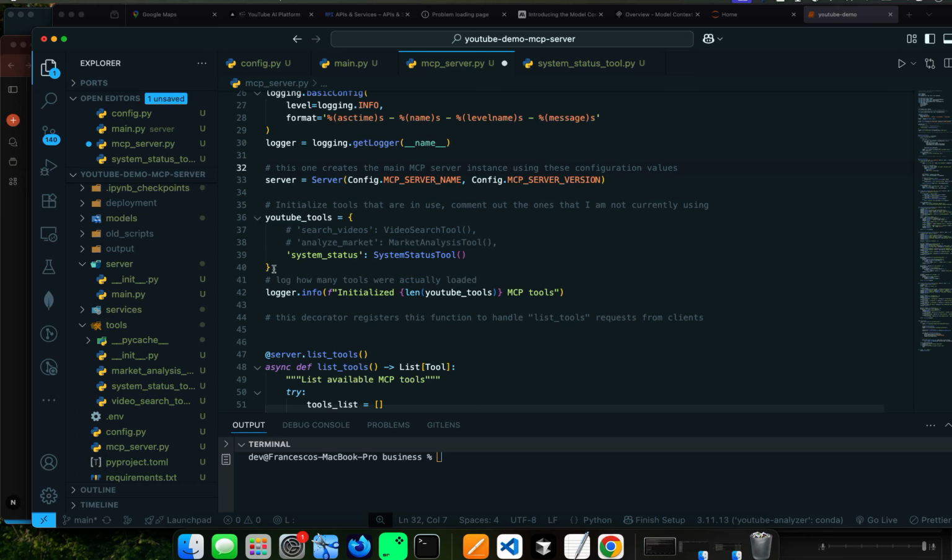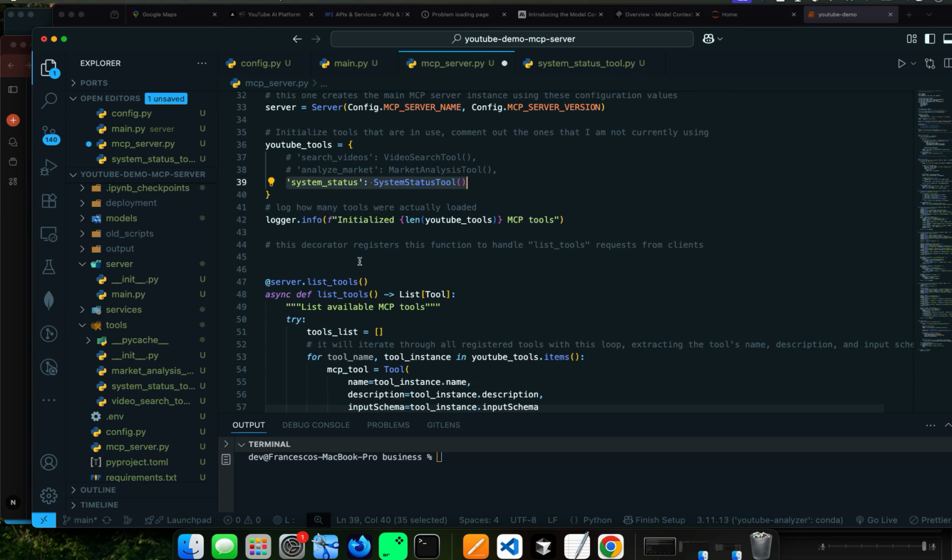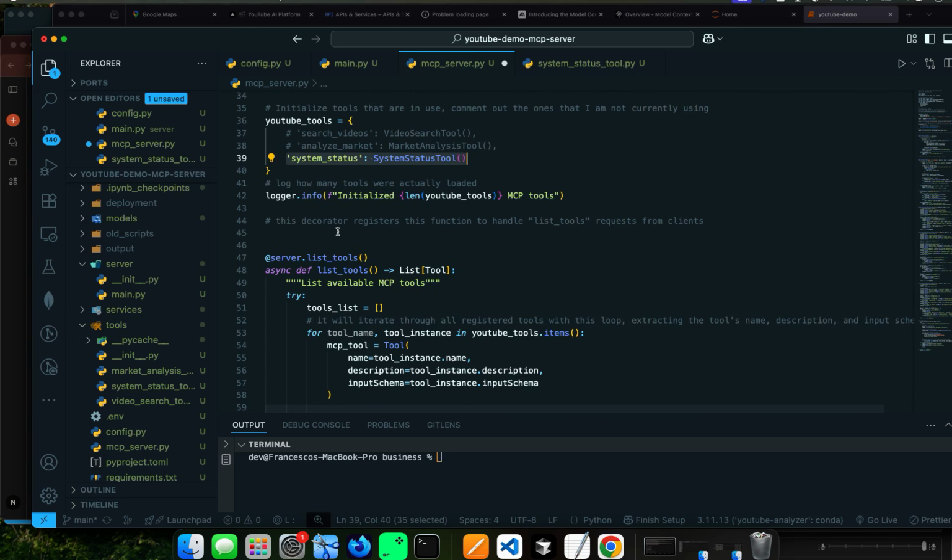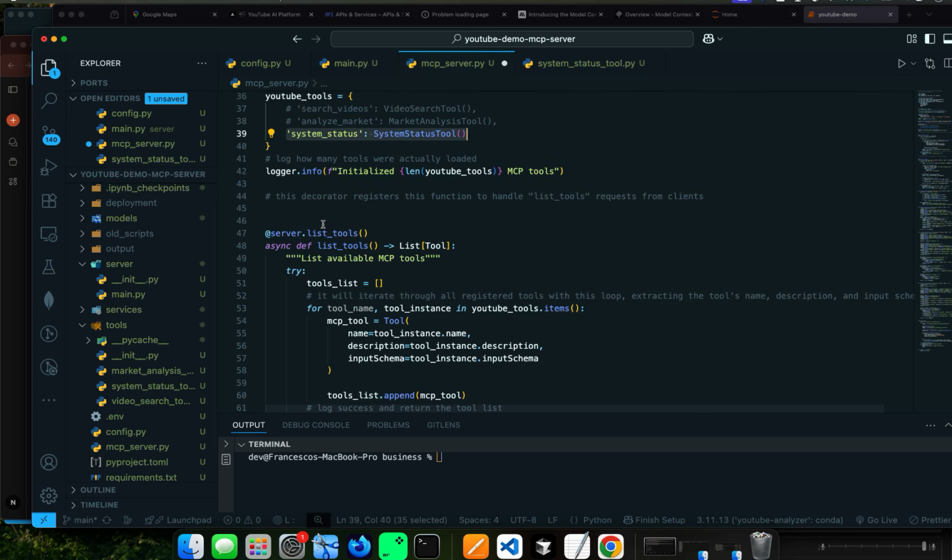This is what initializes the tools. Like I said, these are commented out because I don't want to talk about those yet. We'll talk about those later. Right now we're only initializing this first tool. This gets initialized, and it will log how many tools were actually loaded.